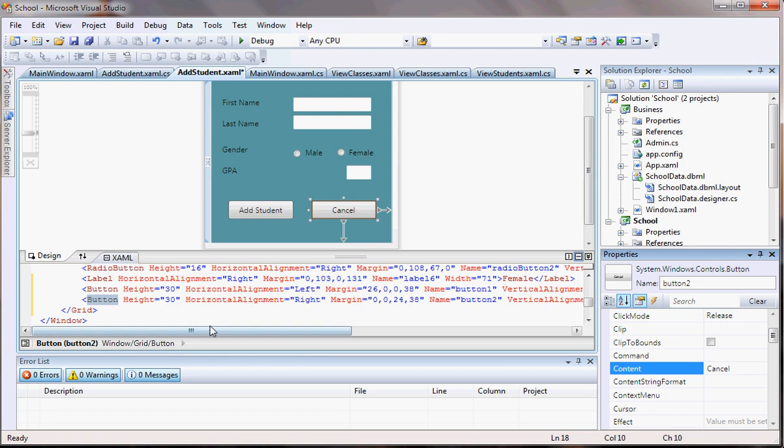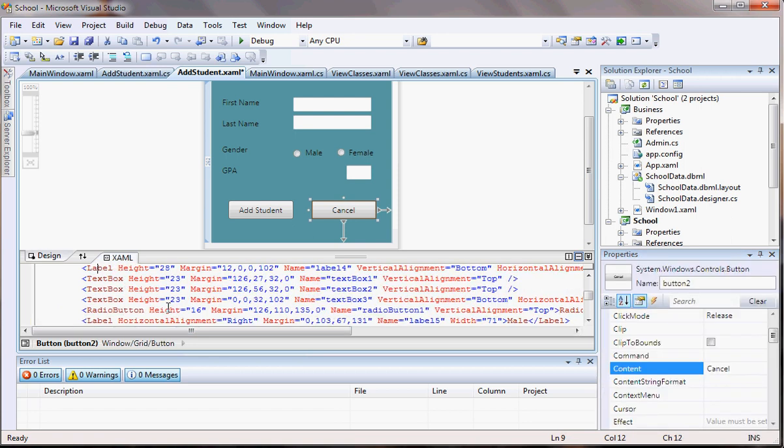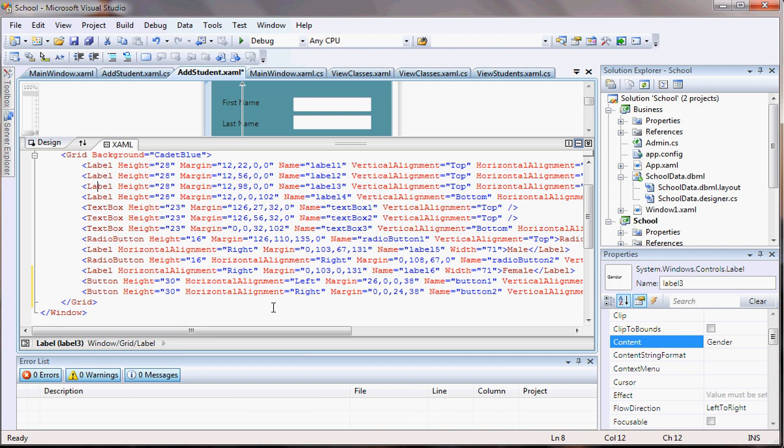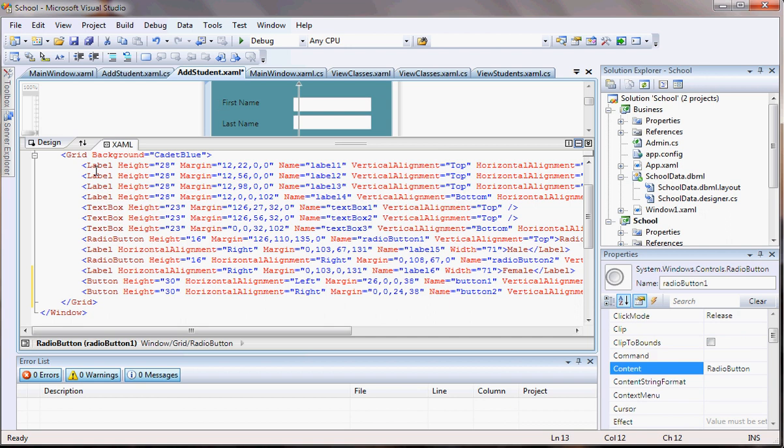Now, let's see what I have here. If we come here, let me just make this a little bigger. As you see, the code was all generated for me, right? Just by dragging those two from the toolbox and putting them on the interface. It was all created for me, and that's great.